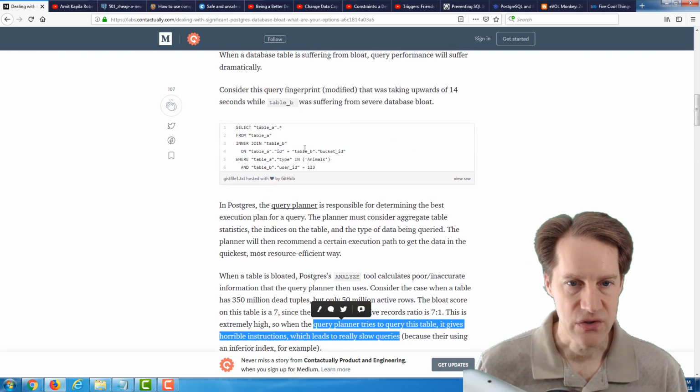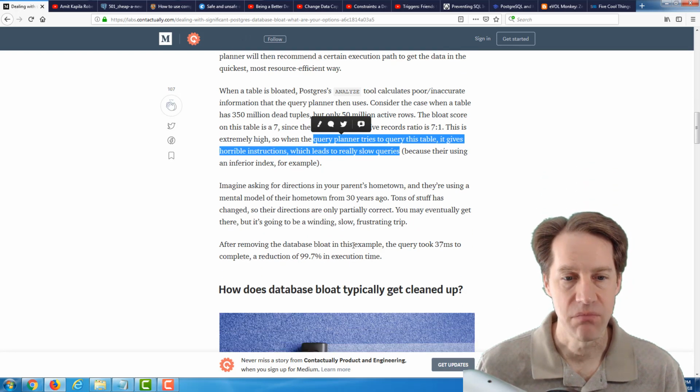In this scenario, they had a query that was taking 14 seconds, but after they got rid of the bloat, the query took 37 milliseconds, a 99.7% reduction in execution time. So bloat can really cause some problems.